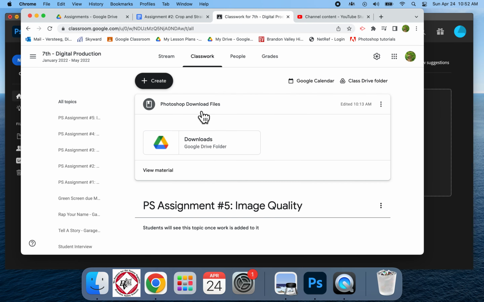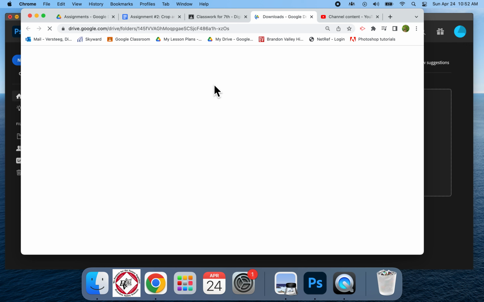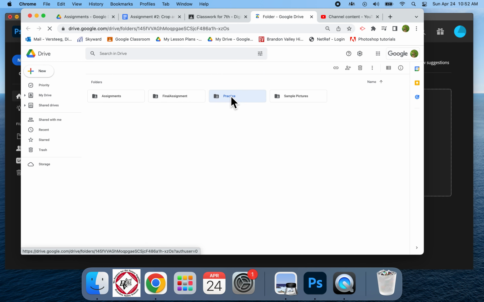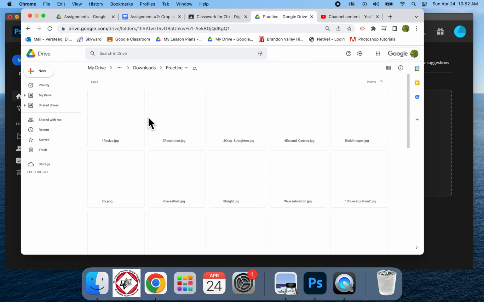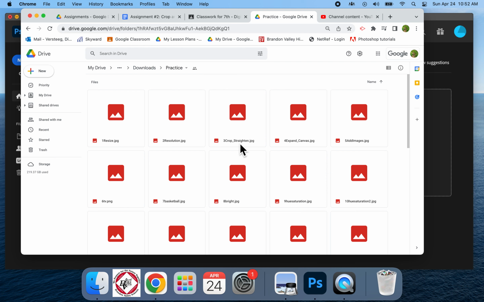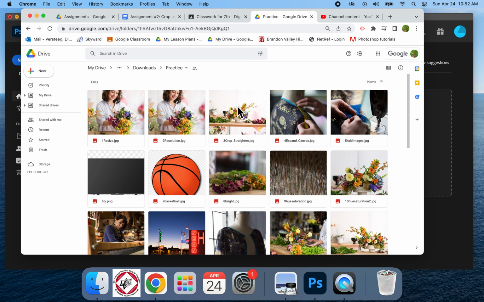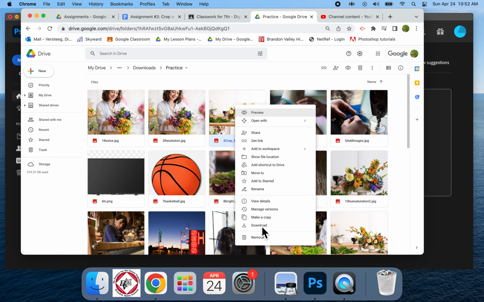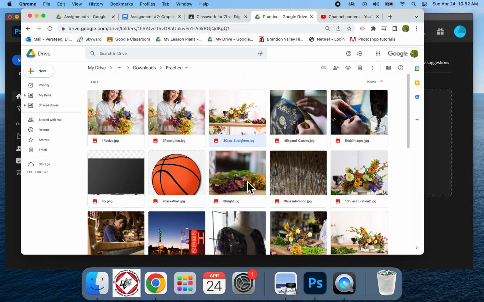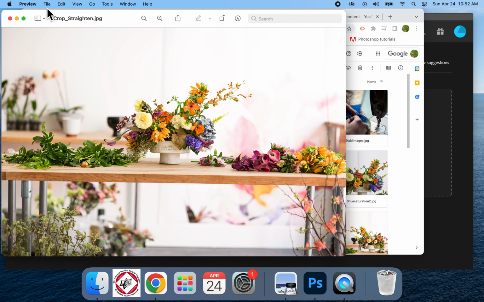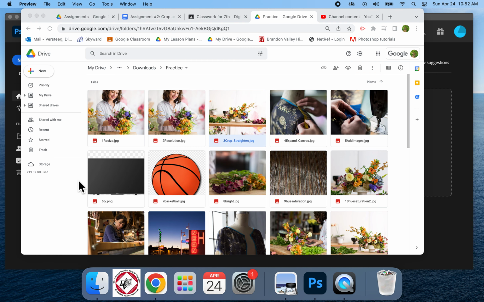So the first thing that we're going to need is a picture to practice with. So back to Classroom we go, into the Download Photoshop folder. In the Practice folder, we're looking for the third picture, I believe it's called Crop and straighten. We'll see if that's the right one. Yep, number 3 here, crop and straighten. So you just right click on it and you download that file.